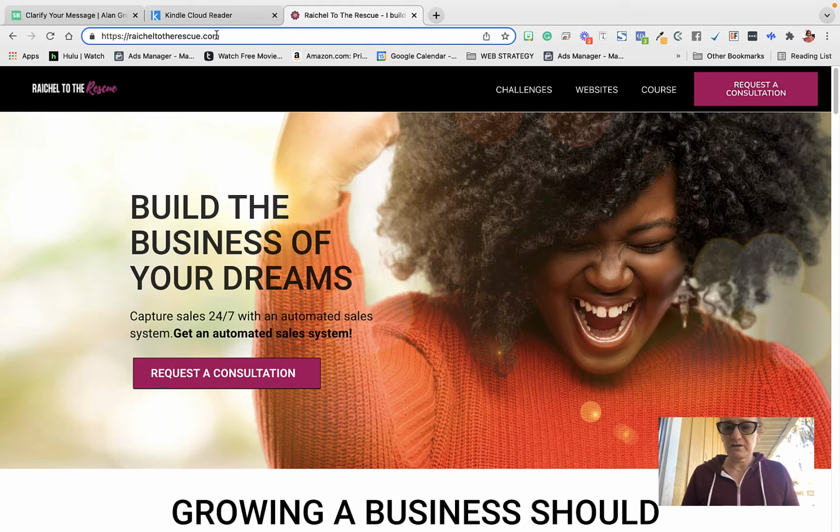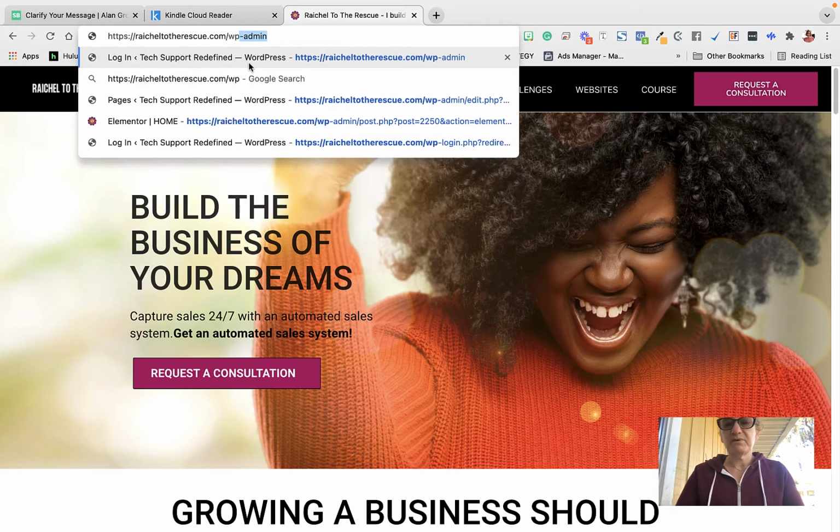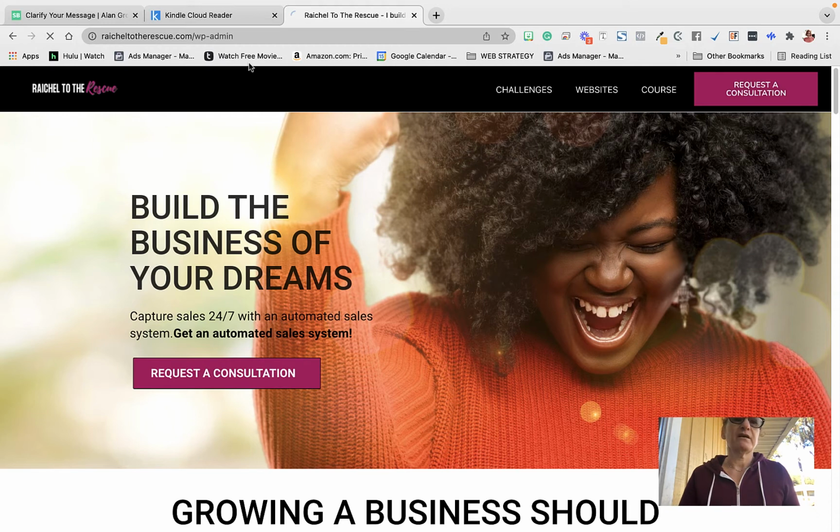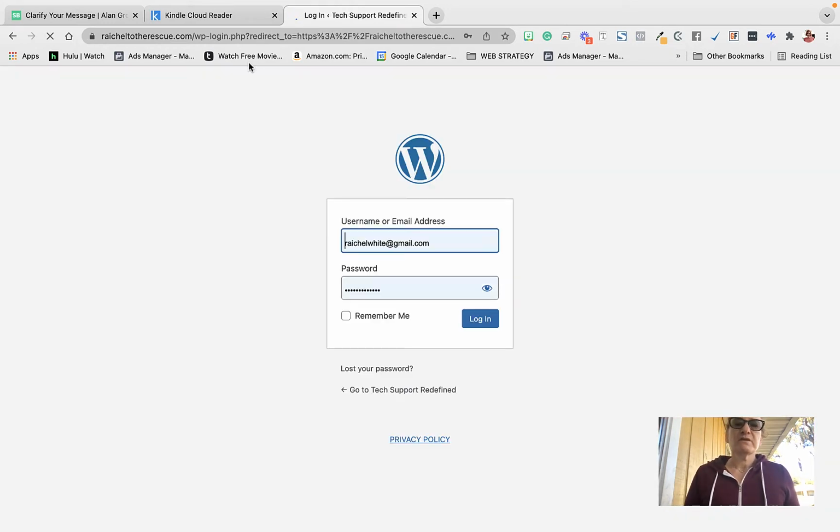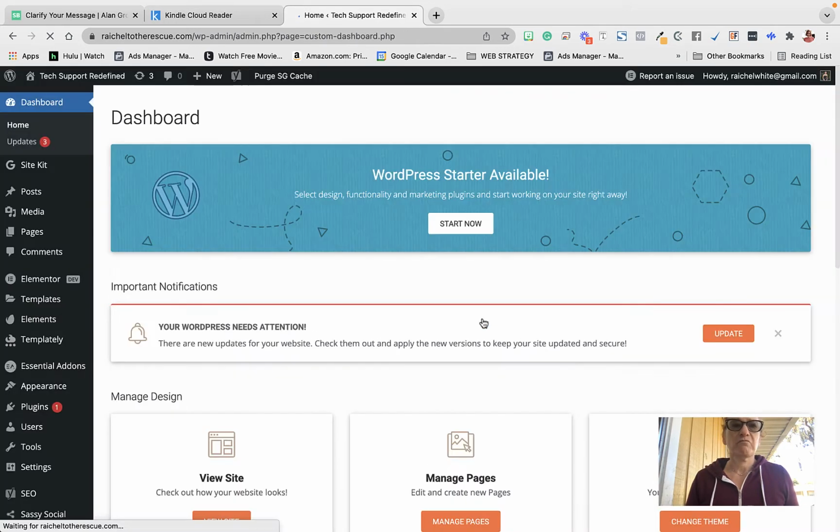So I gotta log in. So if you go to your website, it's a little shortcut. If you go to your website and it's like this, all you have to do is add /wp-admin and enter. So then it has you log in, and you're in your dashboard back end.